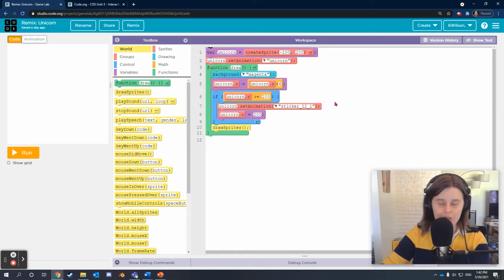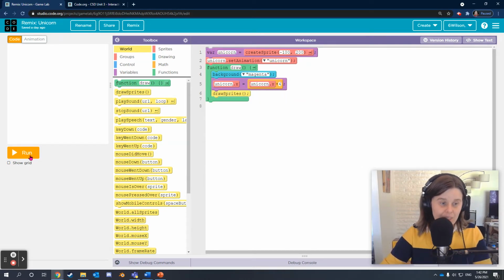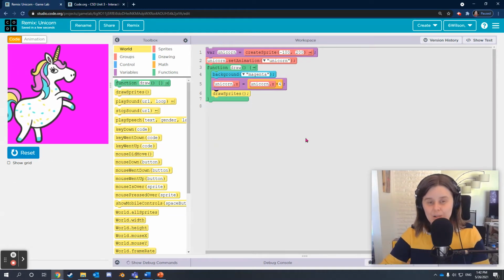So don't be scared. For this program, I've got my normal setting up of the sprites, background magenta. I've got a unicorn moving smoothly across the screen using the counter pattern. The only thing that's different is this block right here. Without it, this program just sends the unicorn across the screen.